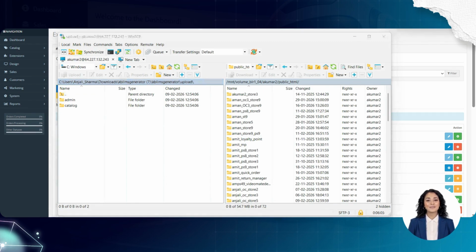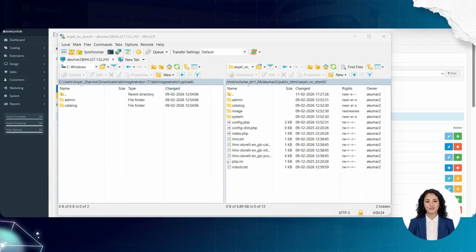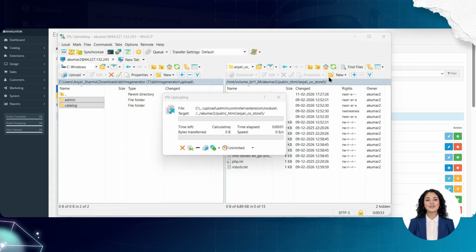So you will just copy the folders to the same folder of your store. Now you can see there are the folders Admin and Catalog, so you just have to move them to your store. Now I have copied the files. Now the installation on the FTP server is complete.